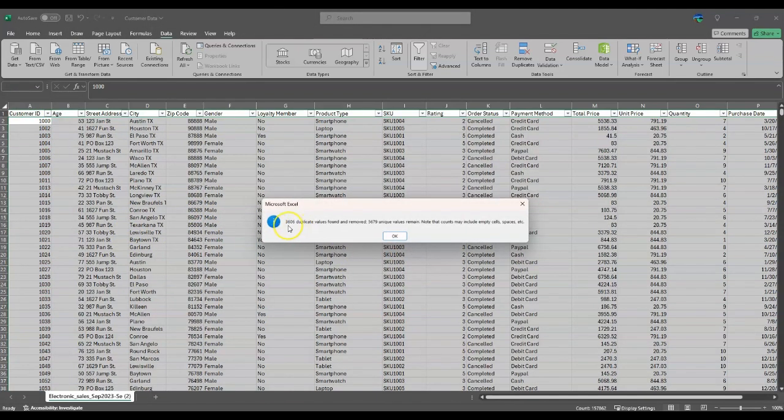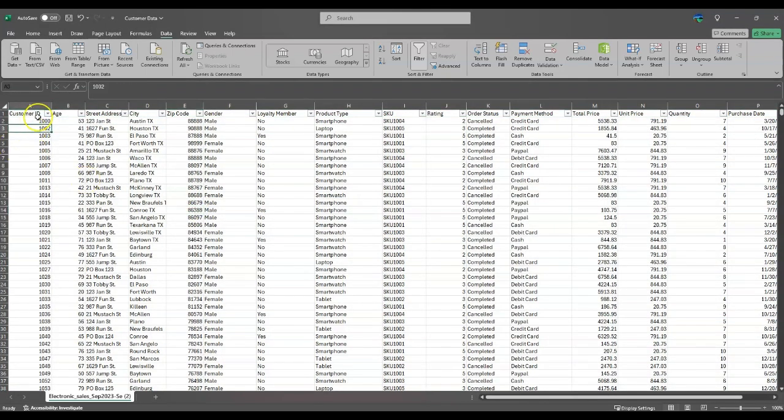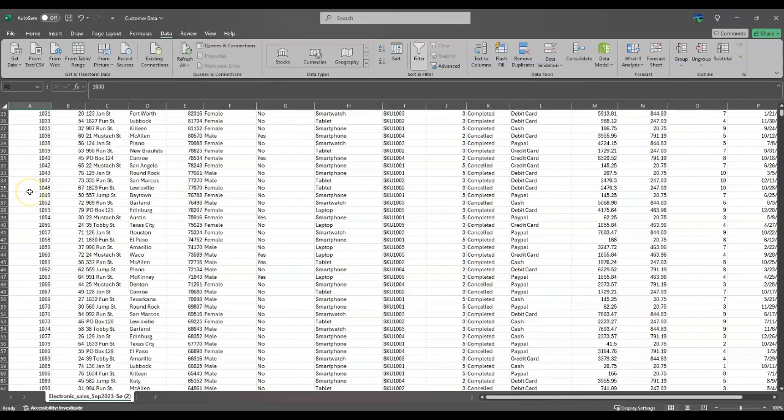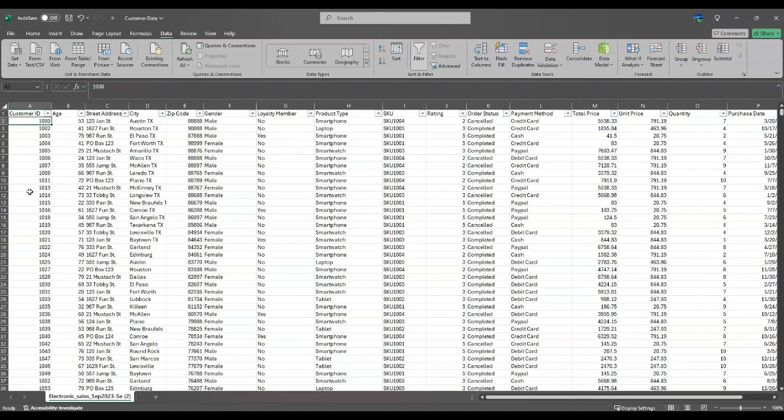Now it tells me there were 3,606 duplicate values found and removed. So it gives you that message there. Just click OK. Now, as you can see, all of my duplicate values are gone. So I unduplicated my customer ID, and now it's capturing each customer, not by their purchases, but by each customer.